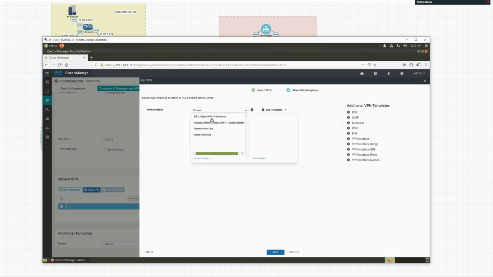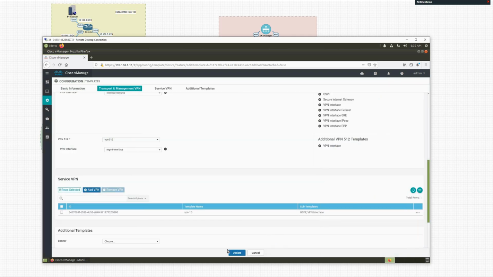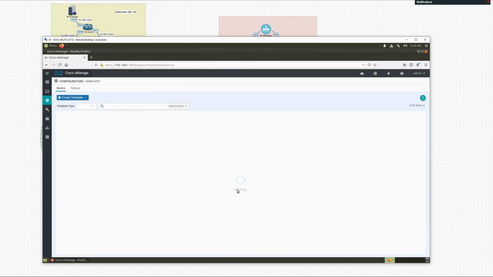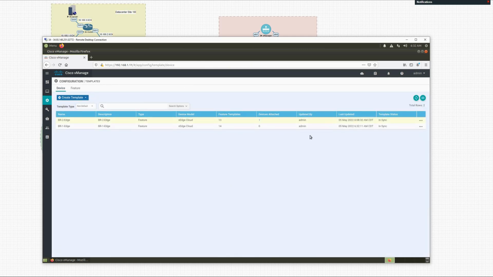And here my VPN interface is going to be this one. And I want to add one more thing, guys, right? I want to add OSPF here. So if you add OSPF, it is going to let you select your OSPF configuration. And what we are going to do is add and then update this configuration. Okay. We are good here.